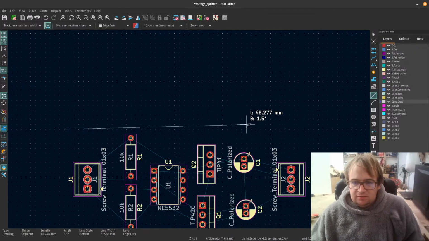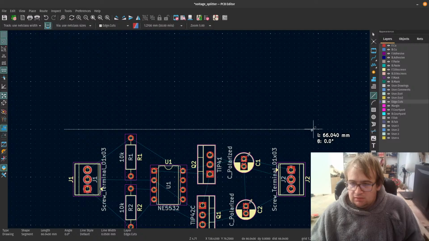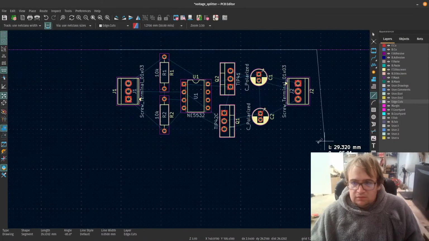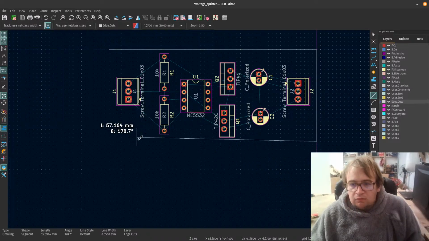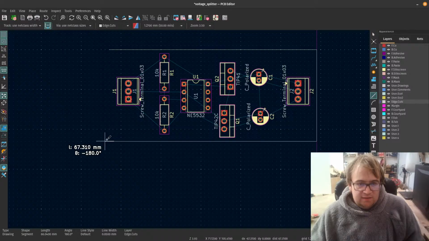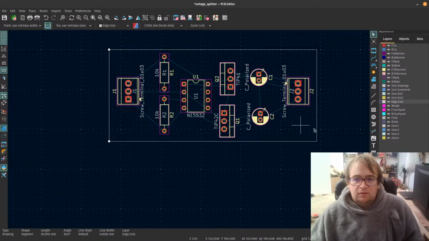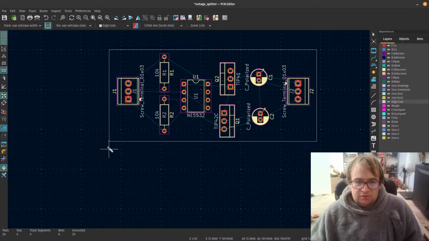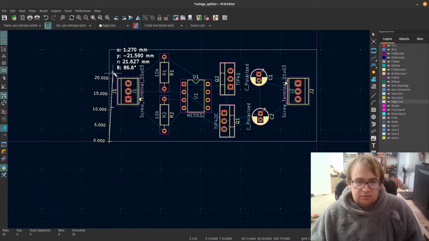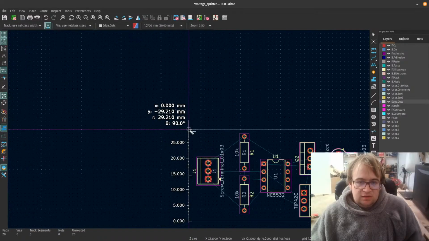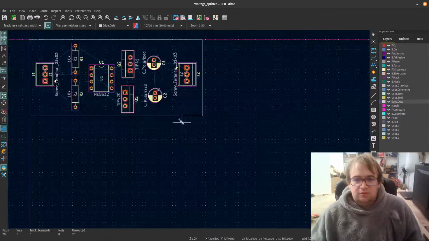The reason I do that, primarily, is because it's much easier to decide where to put things when you have a grid made. There we go. So now that's made on Edge.Cuts. Let's just see where we are at for board size. So it's going to be just over 2 inches long and an inch wide.